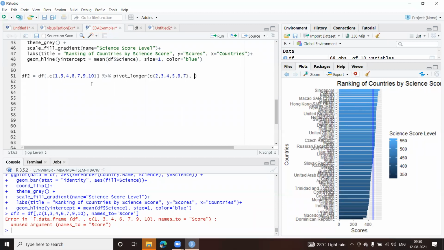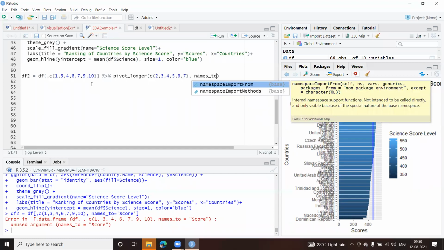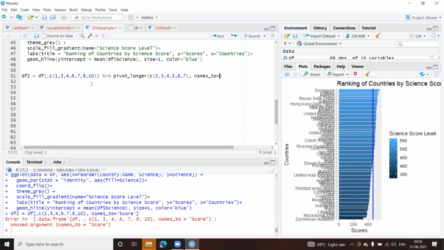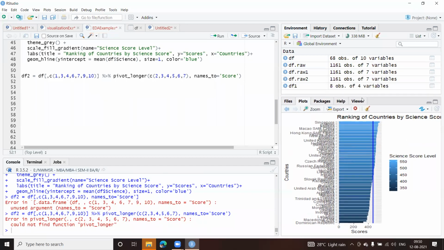Okay, and now I have to give the names. So I give names to, this is what I'll be giving into the names to. I want this to be as score. Okay, let us, I hope it works now. Okay, could not find the function pivot longer. Okay, let me check this pivot longer function.